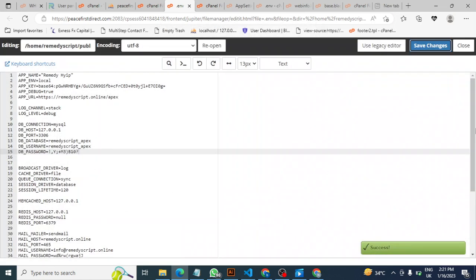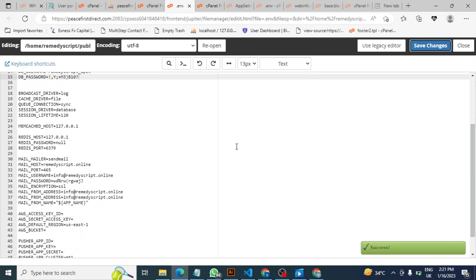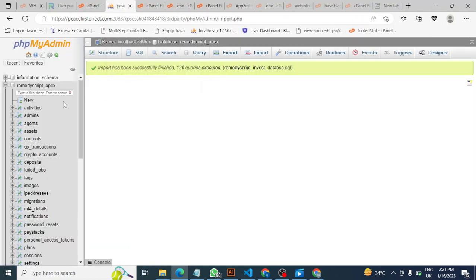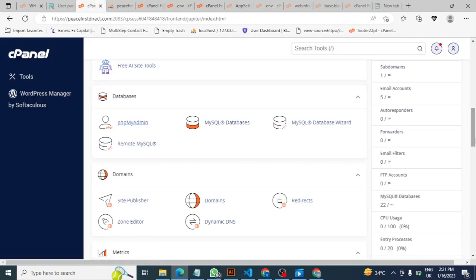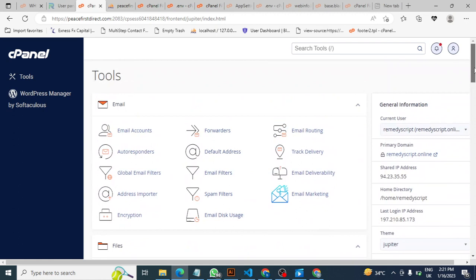Okay, now the next thing you need to do is to set up the email. You need to set up the email, right? Meanwhile, this one has finished uploading. So the next thing is to set up the email. It's very important to set up this email. How do you do this? You come over to this place and click on email account.